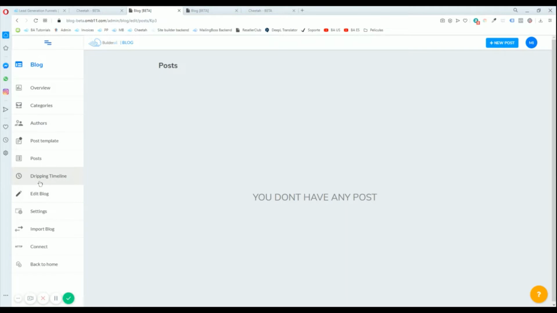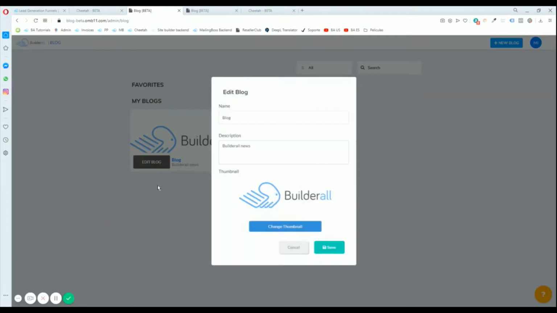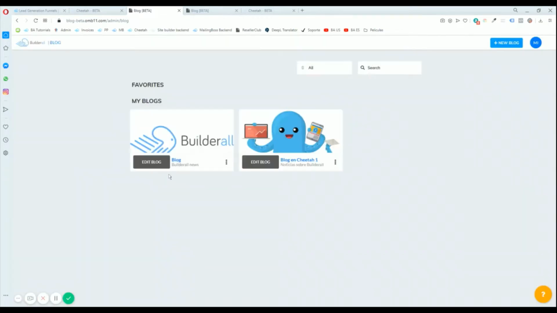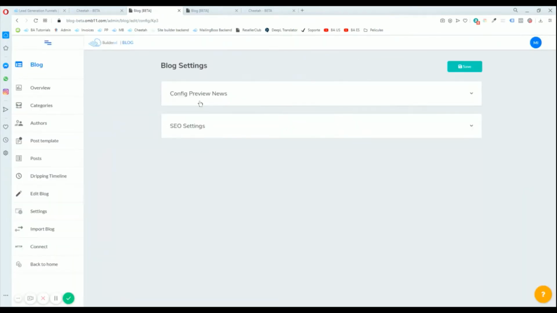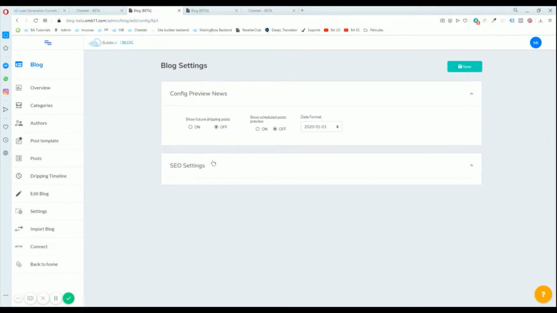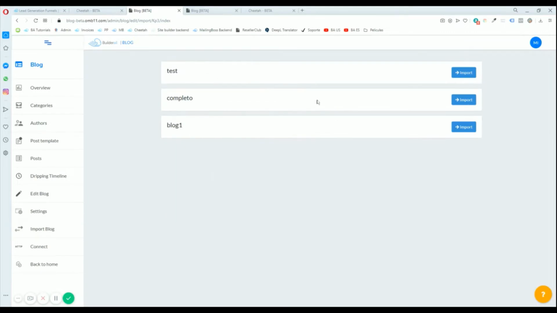You can also use a dripping timeline for your post. You can edit the blog from here also. You can go to settings. You can also change the preview news here. You can also change the SEO settings like keywords and meta tags. You can also import blogs from Pixel Perfect. If we go to import blog, this is the blog that I have on Pixel Perfect, so I can just click on import, and all the articles will be copied here.